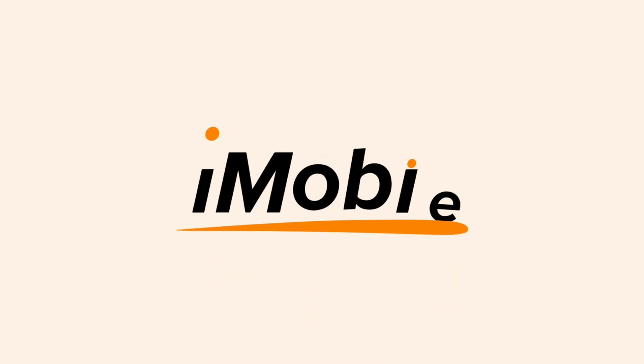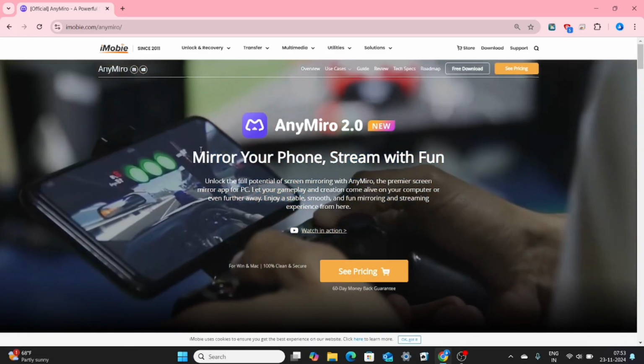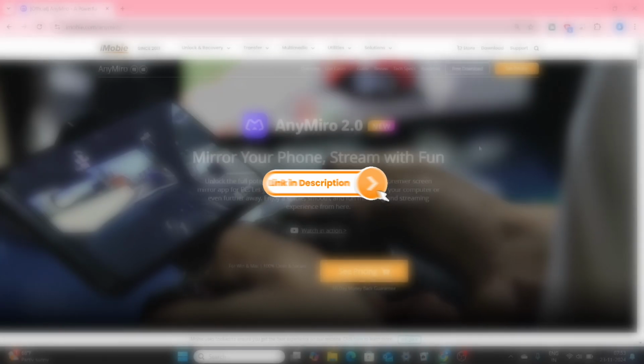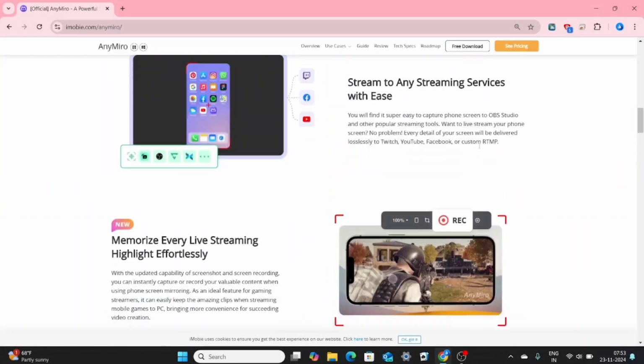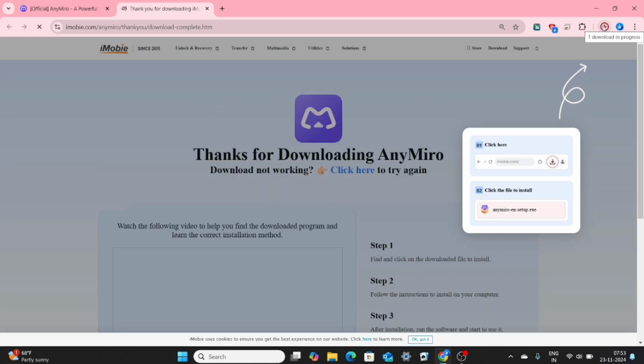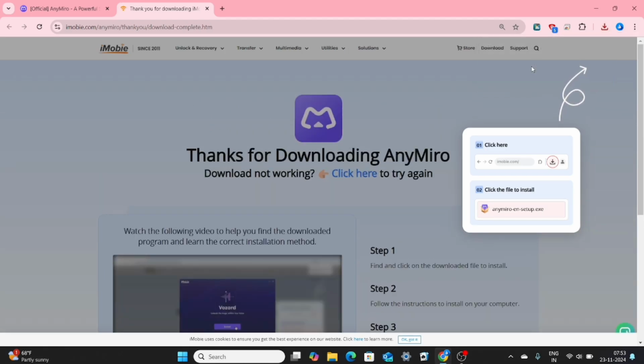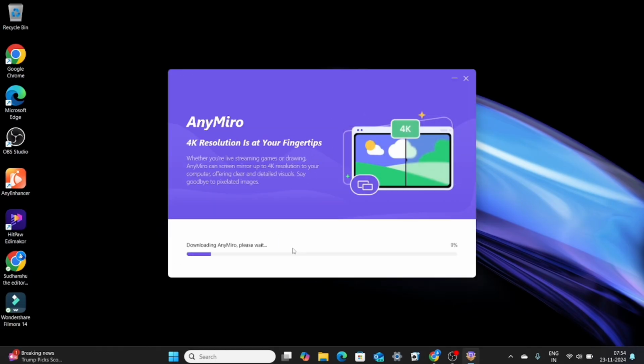To mirror your Android screen on your PC, we'll be using AnyMiro. First, click the download link provided in the description to visit the official AnyMiro download page. Next, click on the download button and wait for the file to finish downloading. Once the download is complete, open the file and follow the installation instructions. That's it. AnyMiro is now ready to use.